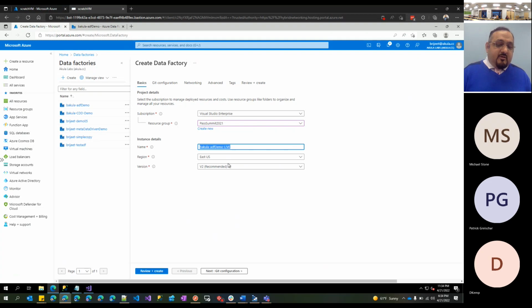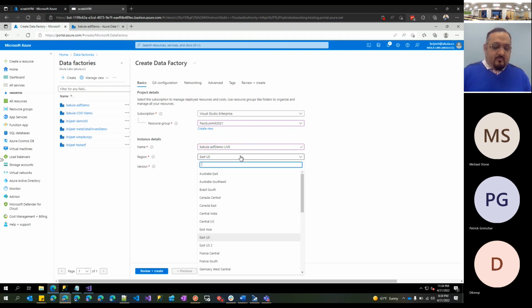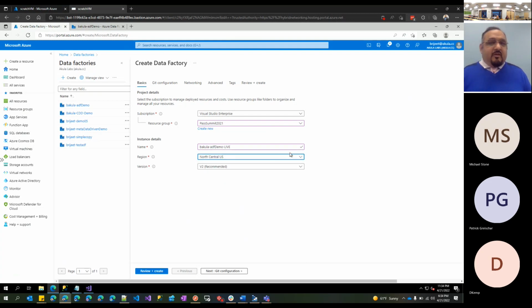So we'll give the Azure Data Factory a name, and then you have to pick the region that this is deployed in. It is best practice to create this in the same region as the rest of your stuff, more importantly, where your data is. Region is literally the data center. North Central, for example, is Chicago. East is somewhere in Virginia.